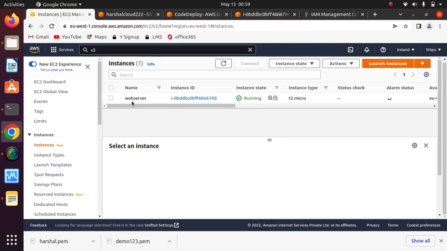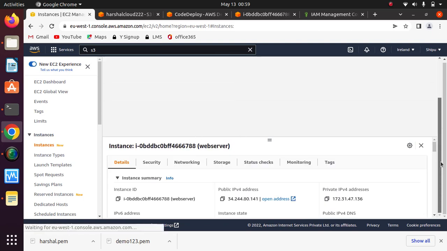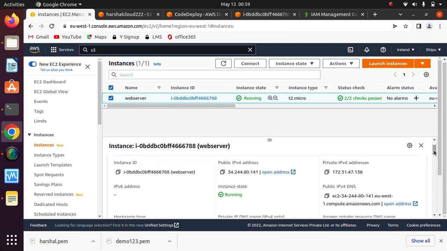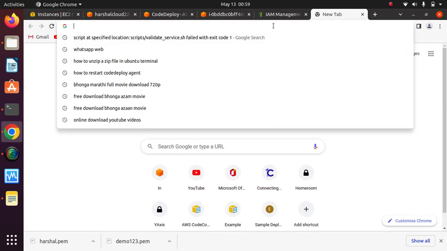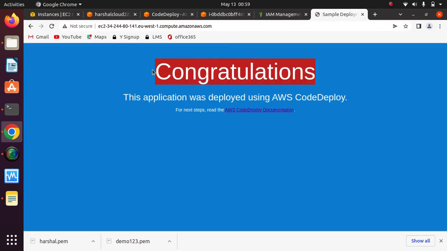So we go here on the EC2 instance, and if I go here, I can see the public IPv4 DNS. Kindly copy that DNS, and if we paste it here, you can see, congratulations, the web page is available to everyone.